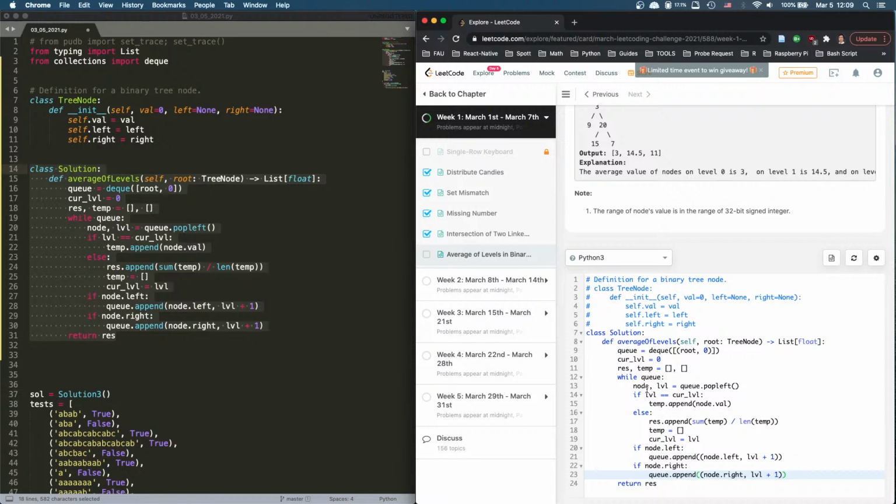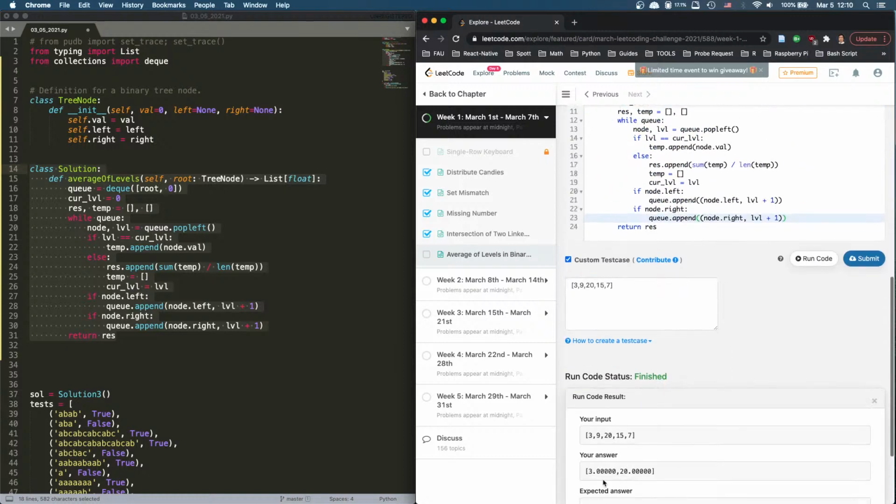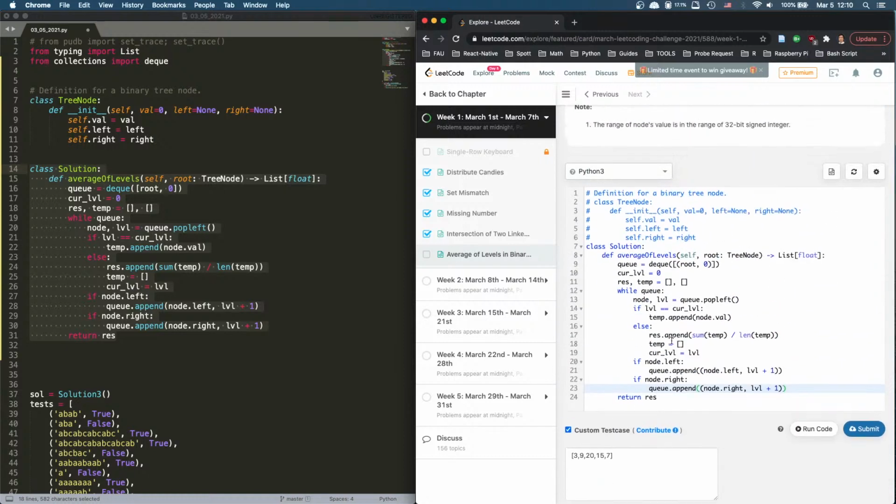Pop power is going to be 9, and this is going to be 1. 1 is not equal to the current value because the current level is 0. So we do this, res append. So the sum will be 3 divided by 1. So that's the 3 coming out. That's correct. And then we clear out the temp. Oh, we clear out the temp.